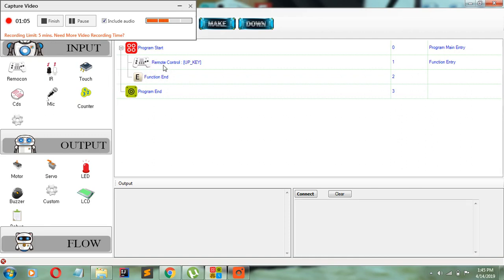So usually if we're going to press the up key, we would expect the robot or the race car to move forward. So what we do now is program our DC modules. We will drag over the DC module from output and put it over the remote control up key.